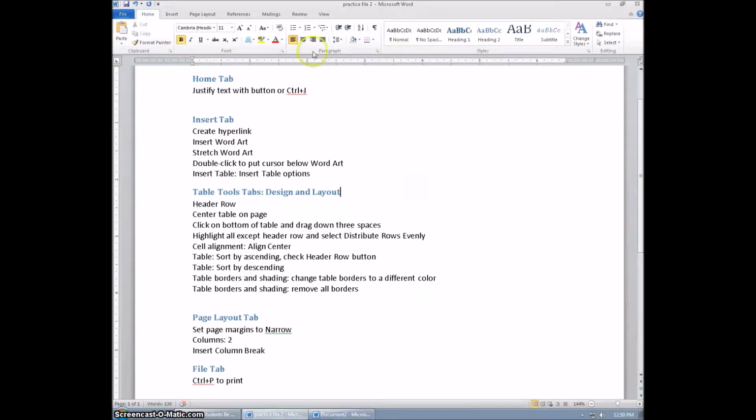Justify is a type of alignment. Remember, you already learned align text left, center, and align text right. We haven't used this one right here. If you hold the mouse over it, see how it says justify. And it actually explains it. It says underneath justify, align text to both the left and right margins, adding extra space between words if necessary. This creates a clean look along the left and right side of the page.